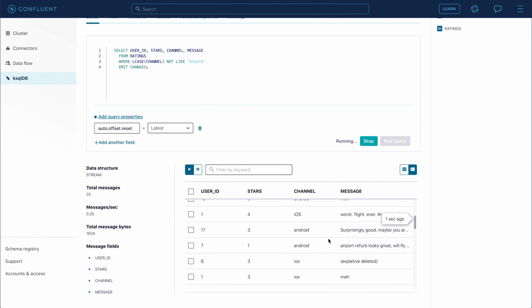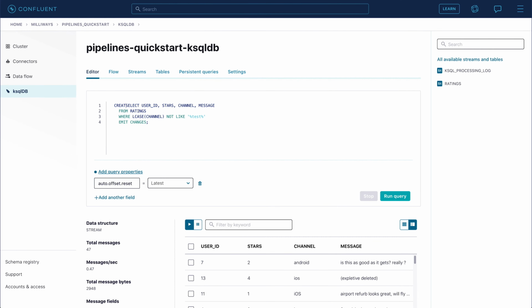Using the SQL you've just prototyped in the editor, now we're going to do a create stream. We're going to prefix it with create stream to tell ksqlDB to write the results of this query to a new Kafka topic, to create a new stream with those results. Before we run it, we're going to tell ksqlDB to read all the data from the beginning of the topic by setting good old auto offset reset to earliest. Now click on Run Query, and the query is running.